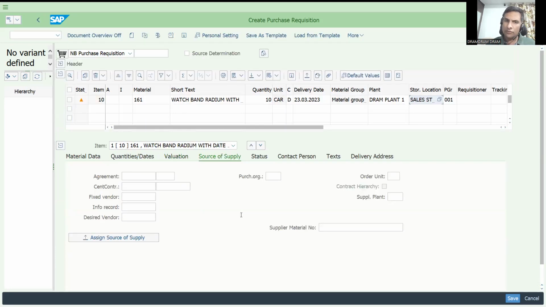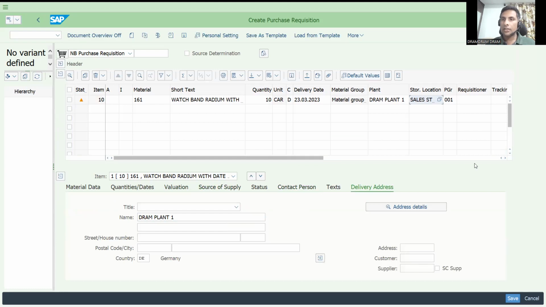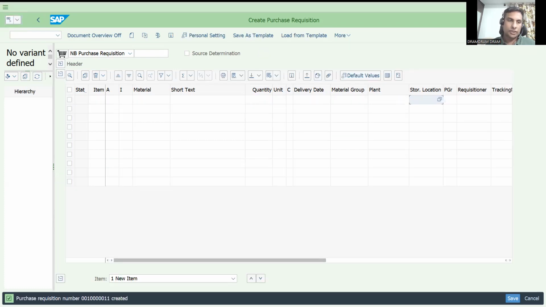So let's try to check source of supply. I haven't created one, that's why nothing will come here. So who is the contact person, MRP controller, and all the stuff will be there. So this is the delivery address. Okay, so when we are trying to procure certain things, we have to use this one. So let's try to save this. So the system is a bit slow, no worries. So the requisition is created below, right? So this is 16011.